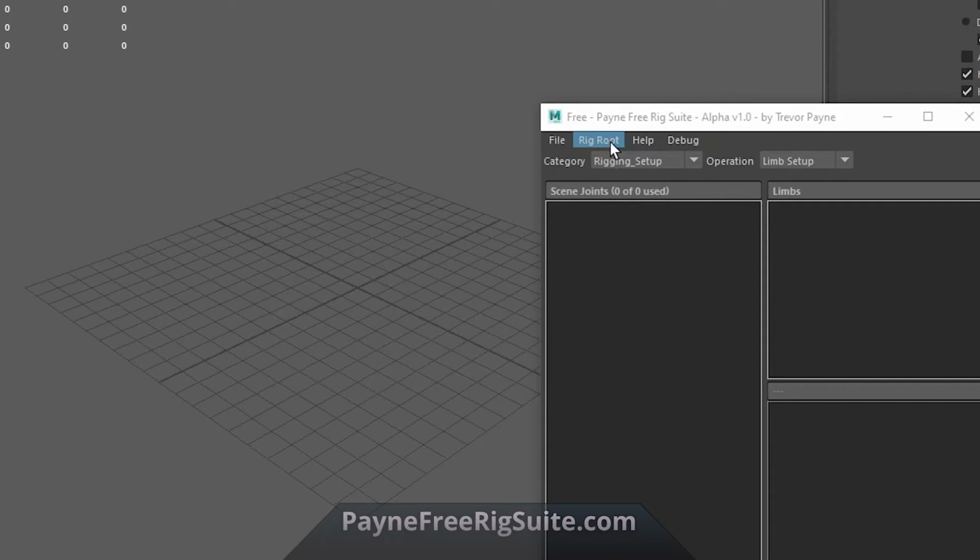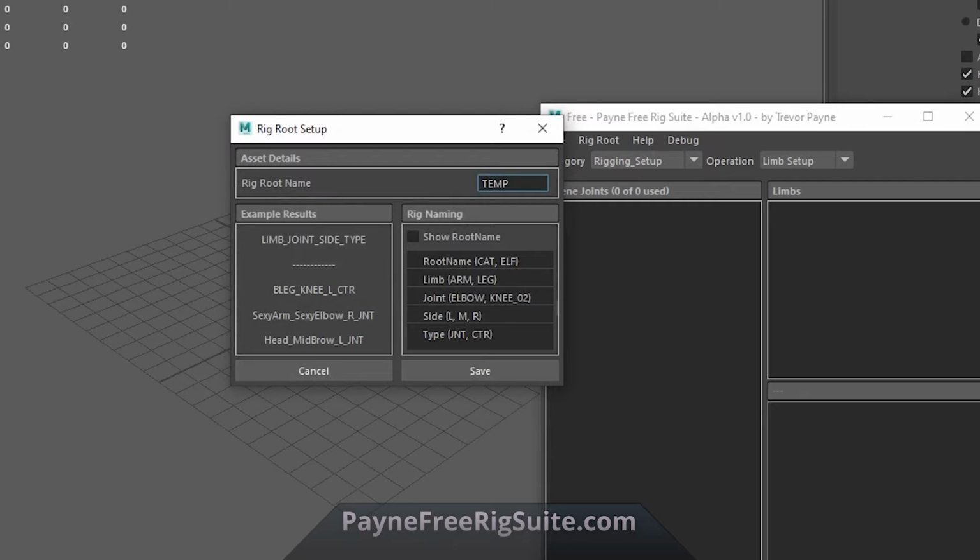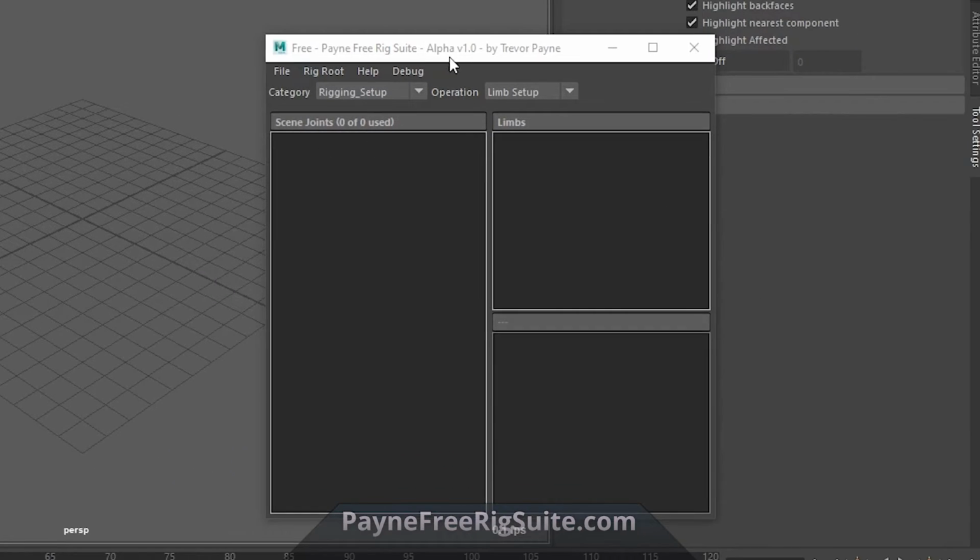Next I'm going to click up here, back on rig root, and go to Edit Rig. This allows us to edit the rig in our current scene. Up top we can change the rig root name just as before from the user settings, as well as adjust the naming order and show and hide the rig root name in the naming scheme. Let's go ahead and close that out and move on to the limb setup.